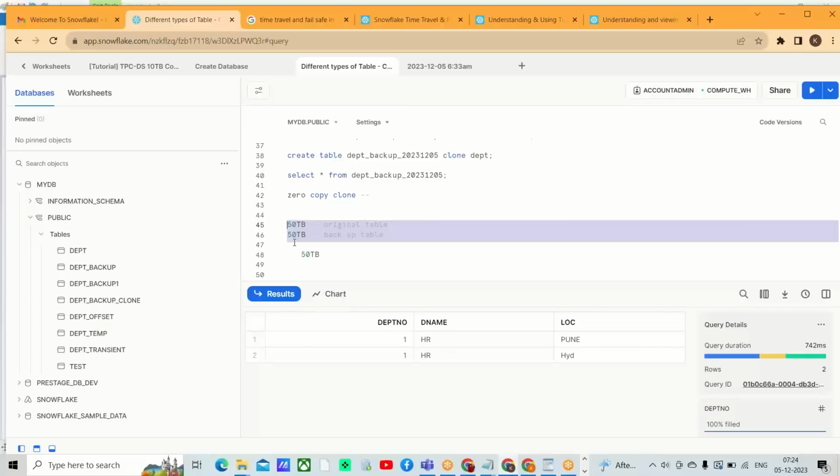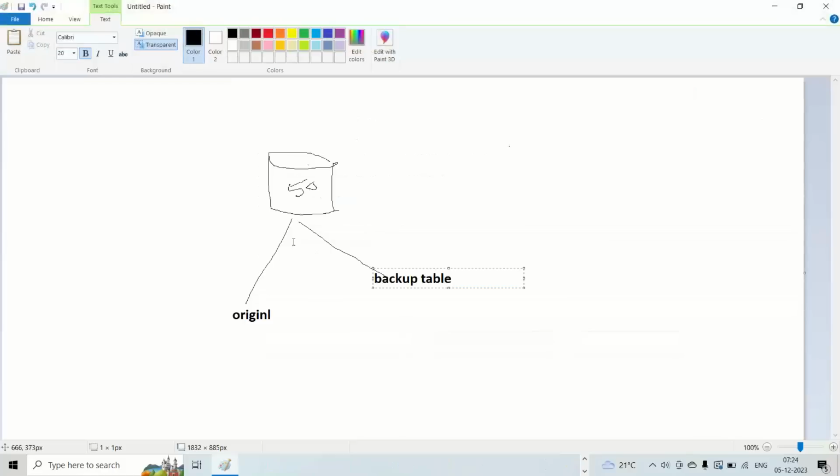What is zero copy cloning, or what is cloning? Cloning is used to take the backup of an object in Snowflake. Why is it called zero copy clone? It is called zero copy clone because it will not occupy any additional storage. That's it.